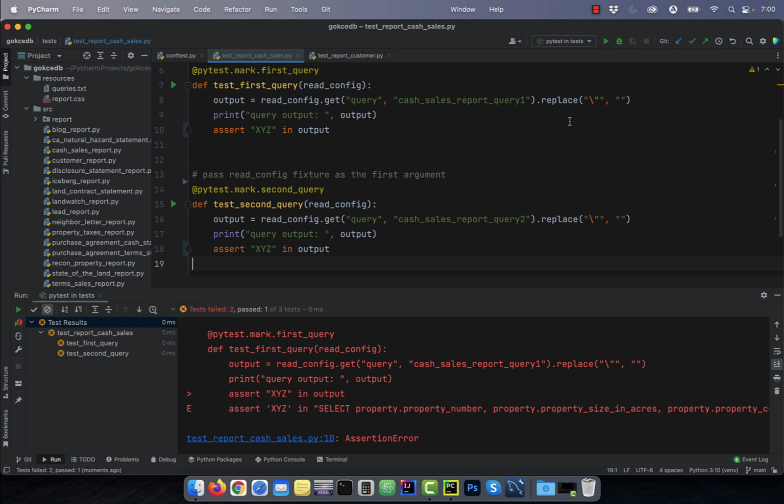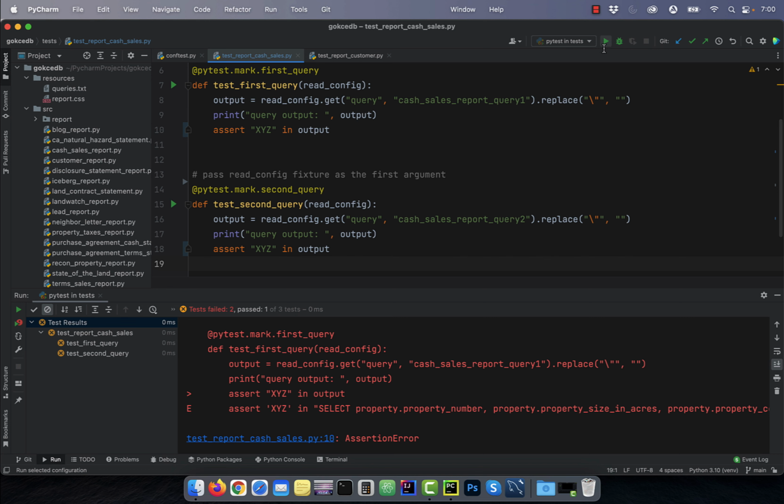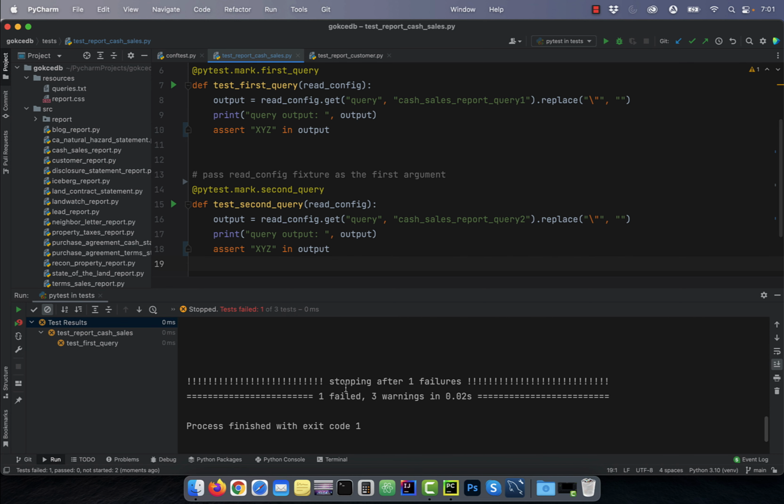Say you wanted to stop the test execution after the first failure. To do that, click on the Pytest dropdown and hit Edit Configuration. Now write -x in the additional arguments section. Now if you re-execute all the tests, it will stop after the first test failure.